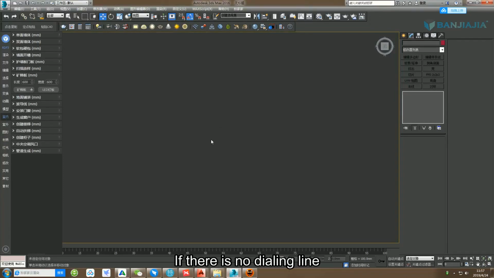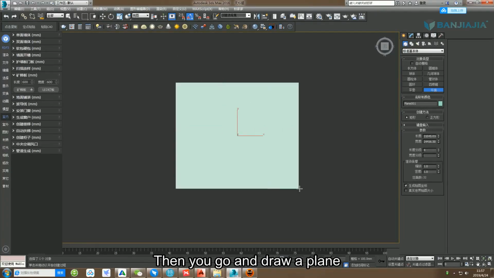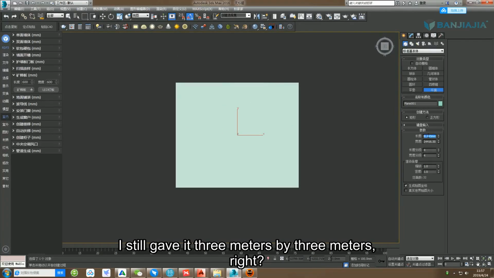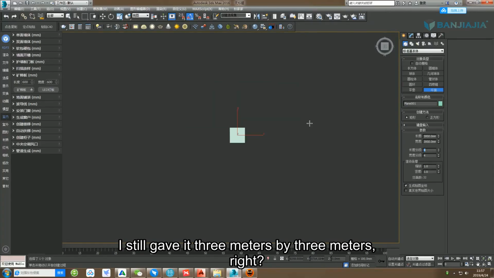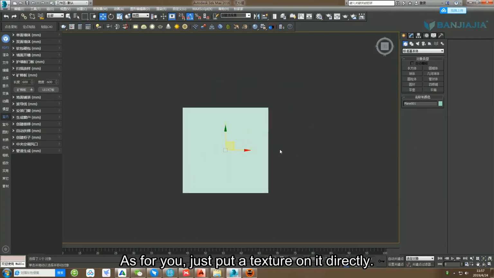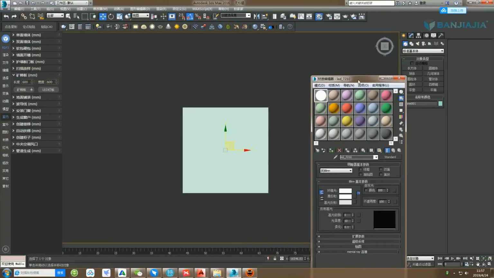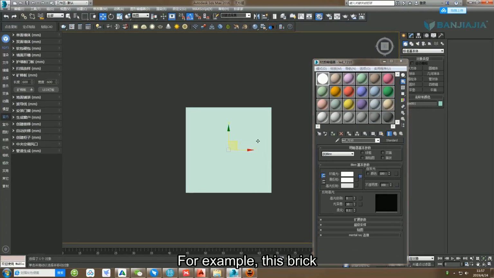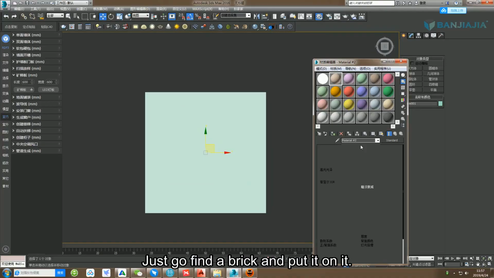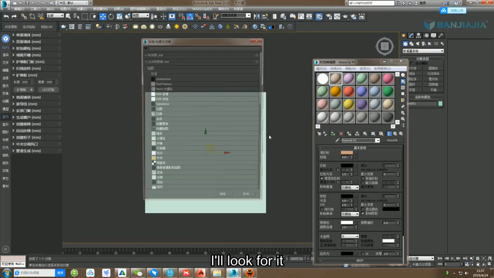If there is no dialing line, this is very easy to do. You go and draw a plane, for example, 3 meters by 3 meters. Then just put a texture on it directly. For example, this brick is 600 by 600. Just go find a brick and put it on it.